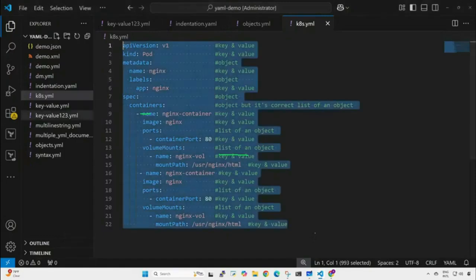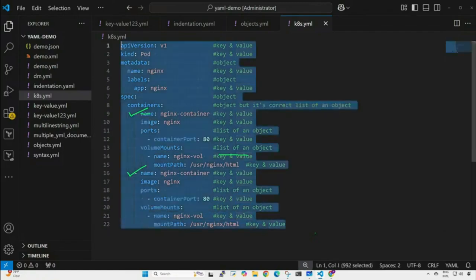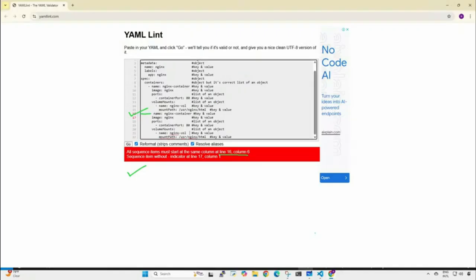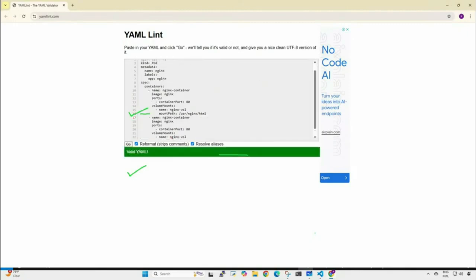So what we have to do on line number 16, right now, the container 1 details and the container second details, both of them are aligned to each other. So let me copy it and paste it again in our lint tool, and let me click on go. See, our YAML file is valid.